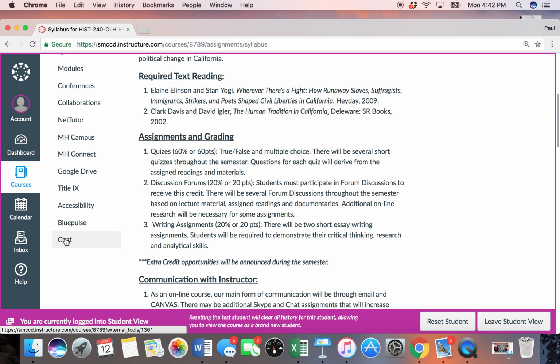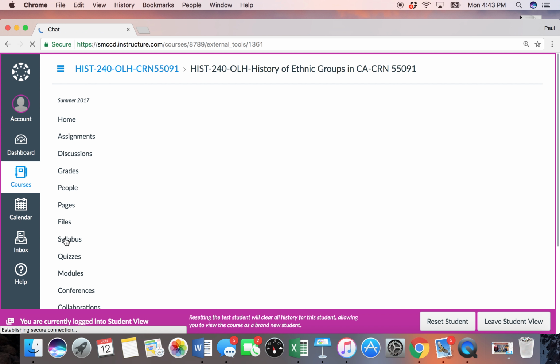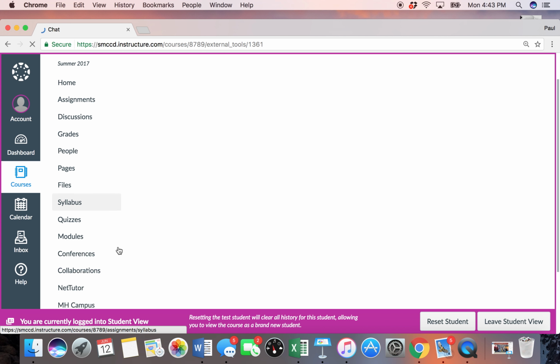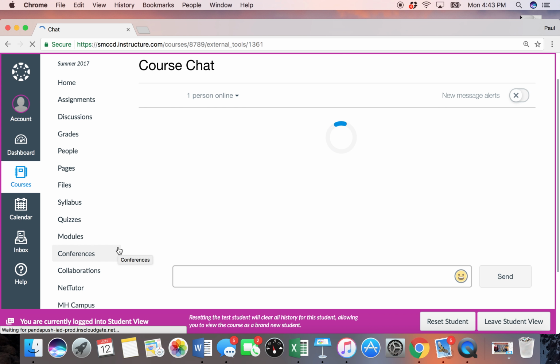Another important icon for you is the chat button. Every week we'll have assigned chat sessions, and you'll simply press on that button to enter each chat session. And this will be explained to you through emails and also in the weekly instructions.